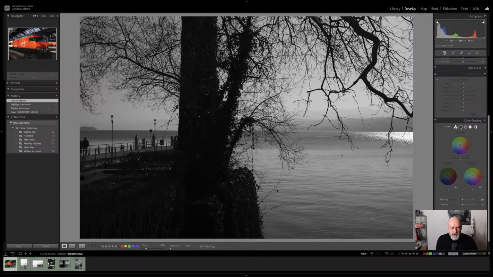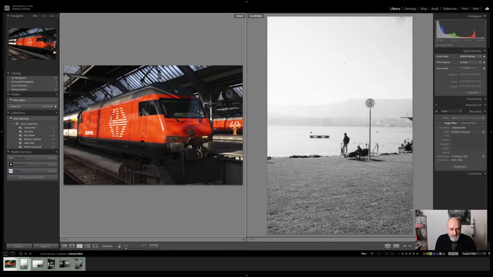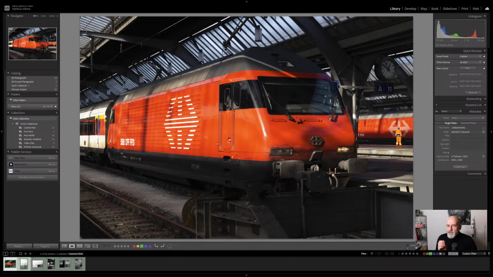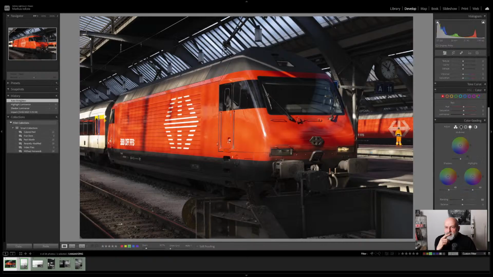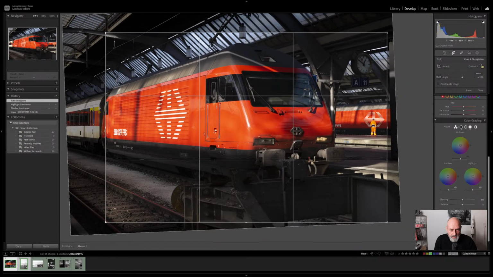Now, let's start with cropping. So I assume it's C. Let me try. No, C is not the cropping. What is the button for cropping? Oh, now I'm in crop overlays, R. Okay. So let's see. We have a little bit too much up here.